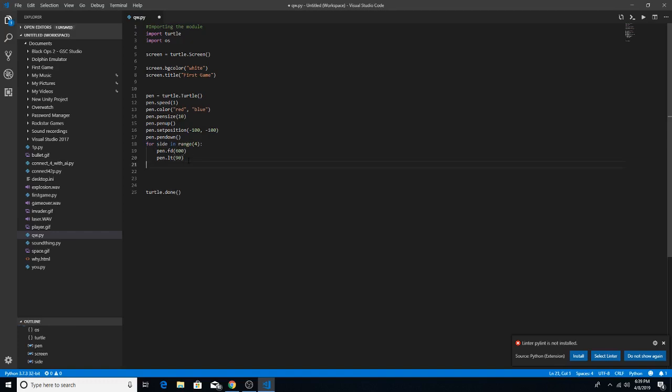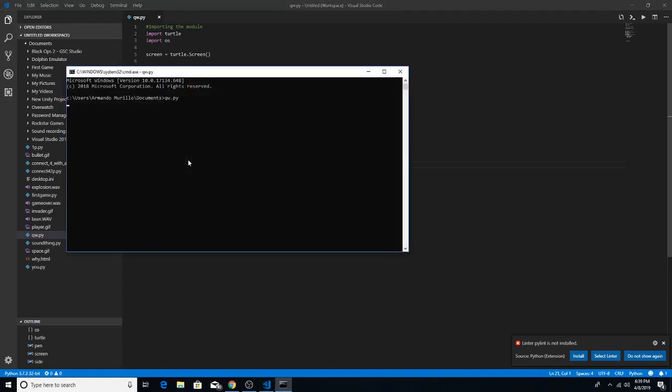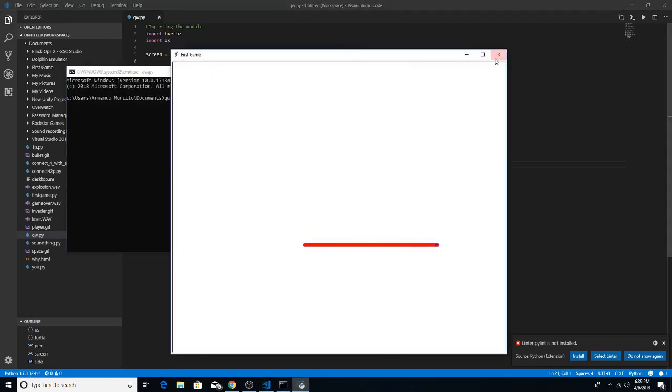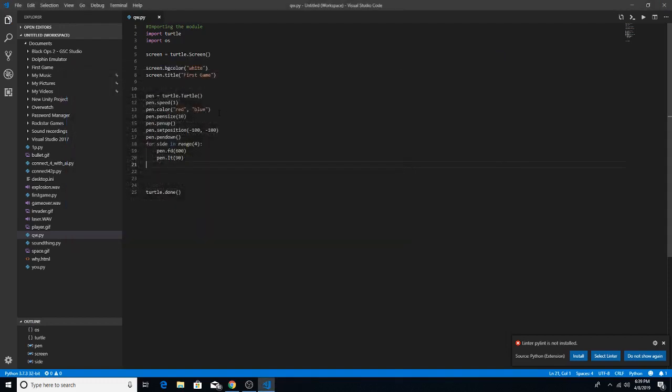Now in here we're gonna do, yeah, I think that's it. Now let's do it. Actually, I forgot to change the position. It's gonna be minus 300, and the speed, let's have it to the fastest, as fast as possible.